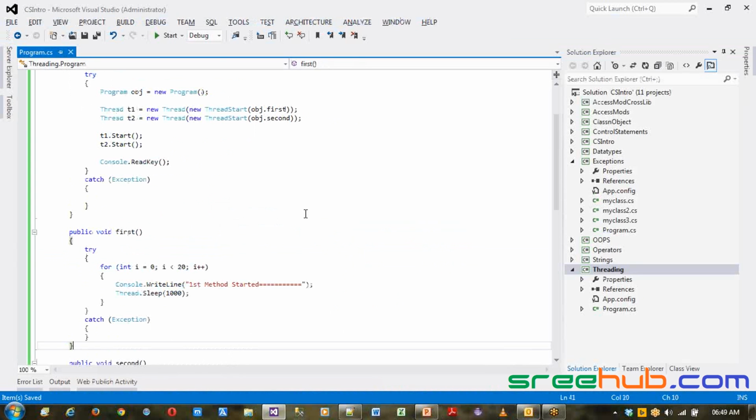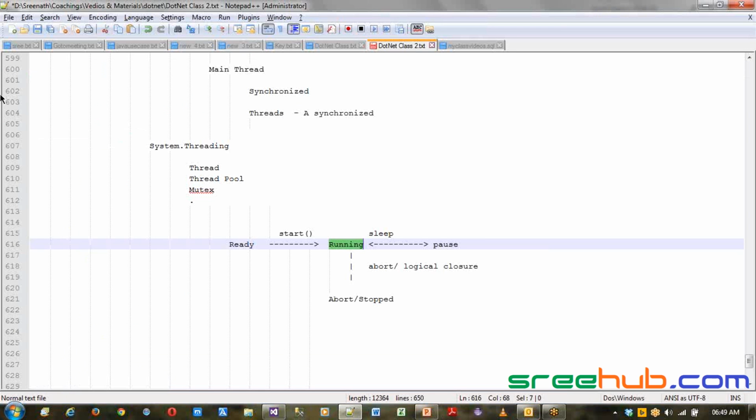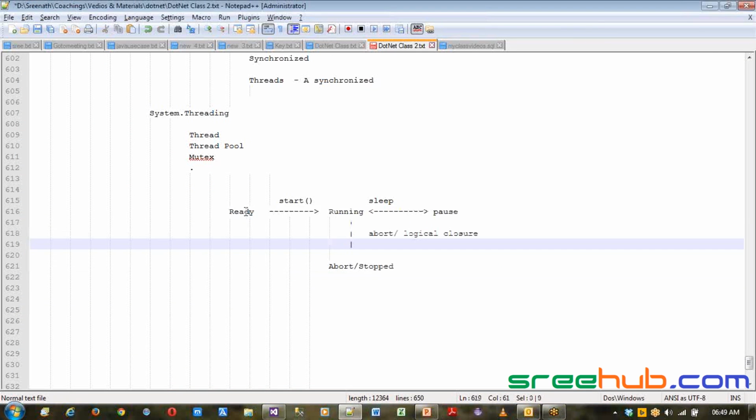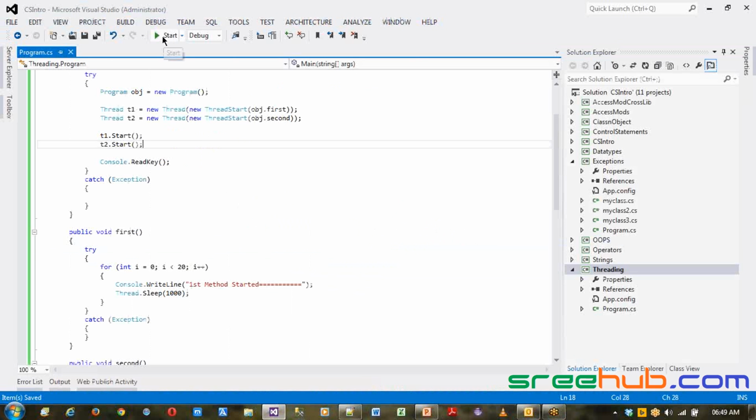Now let's run this and see how these are going to go. Now we have seen all the ways and all the life cycle ways which we have. Fine. So we have actually covered all the states of thread. Now let's run this and see what will be the output.